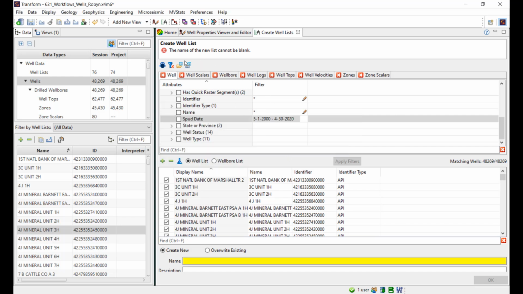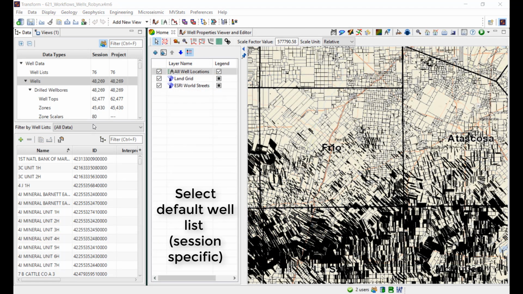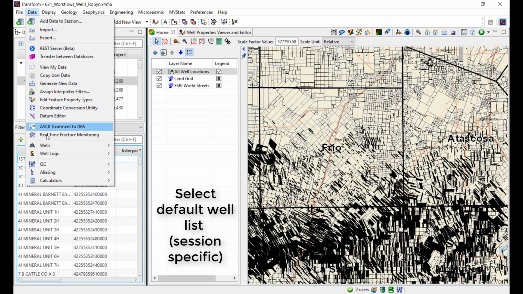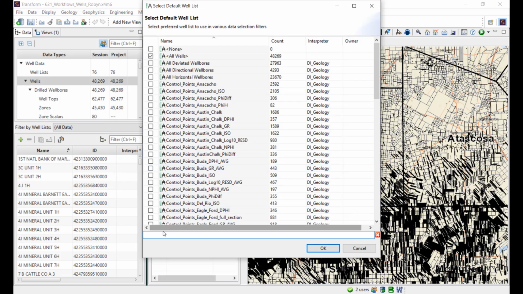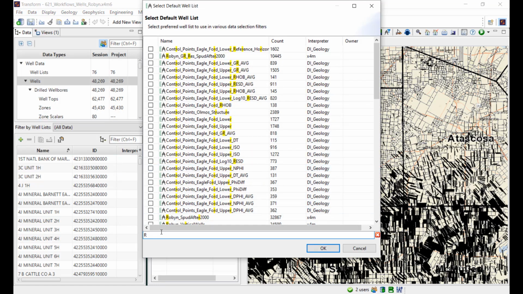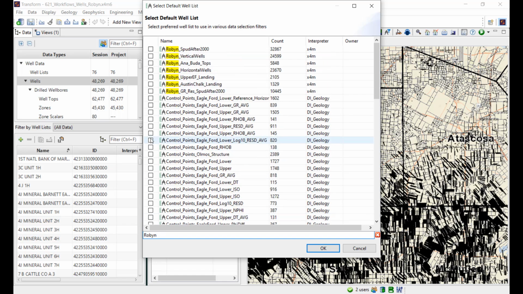Next, let's learn about setting a default well list in Transform. Users can select a default well list in their Transform session to populate drop-down well list selection dialogs within the program. Go to Data, Wells, select Default Well List. Here, select one well list to be the default and click OK. Use the search bar at the bottom to find that list that you want to set.